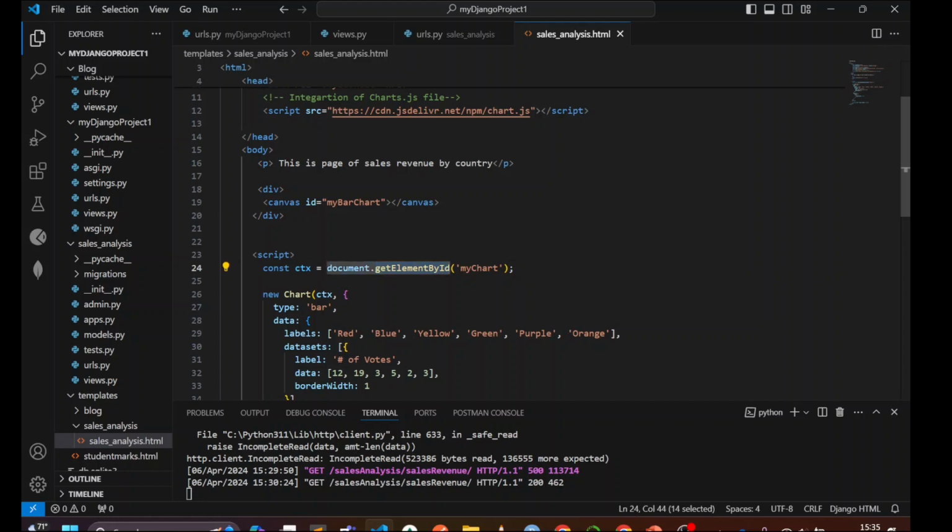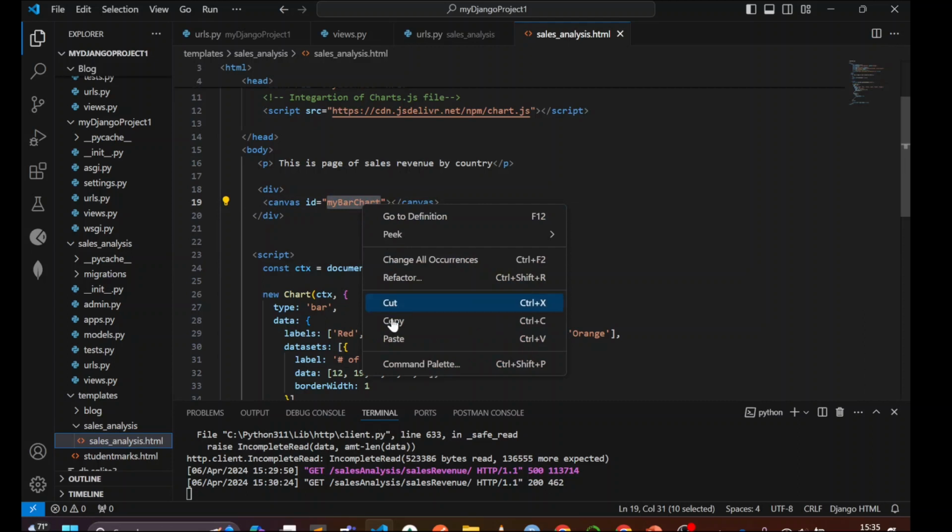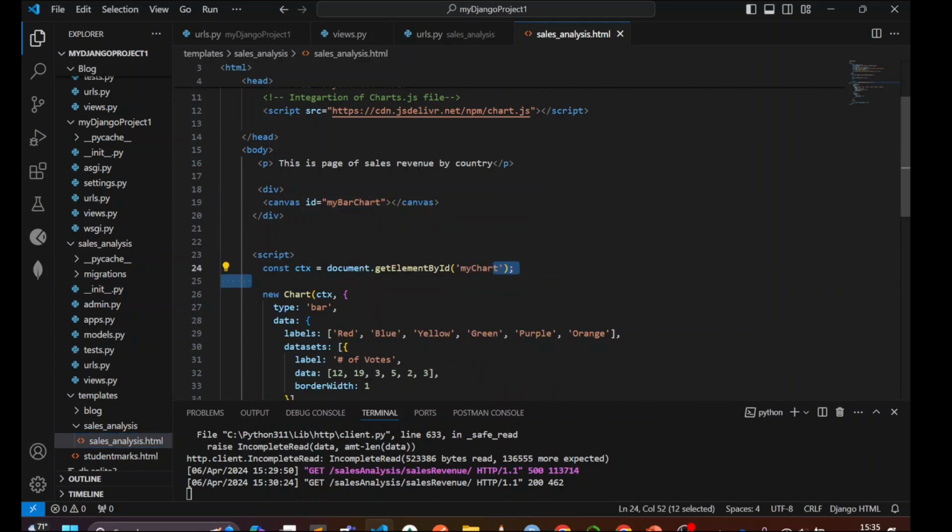You have different kinds of elements here. You can see we have getElement. I'm going to get the canvas by ID. By ID, I'm writing this name, my chart. So copy, I can paste this one. So this JavaScript now knows this canvas. Fine, save it. Now we have labels.